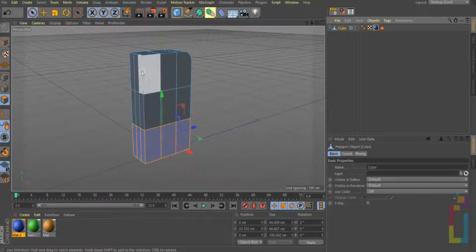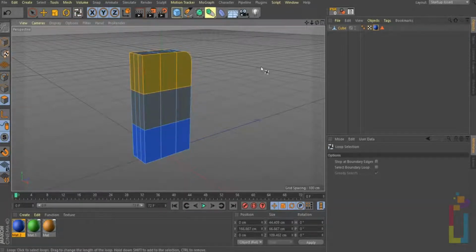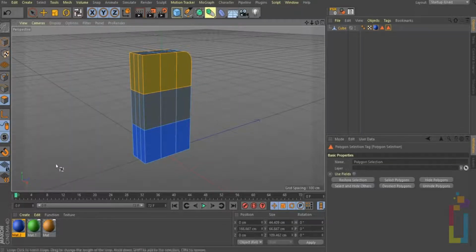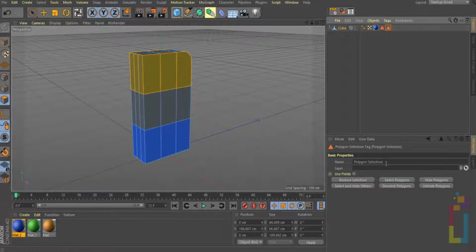Let's try it a different way. Select a polygon, go to Select, Set Selection. Now you will have a new Polygon selection tag. Let's change the name.